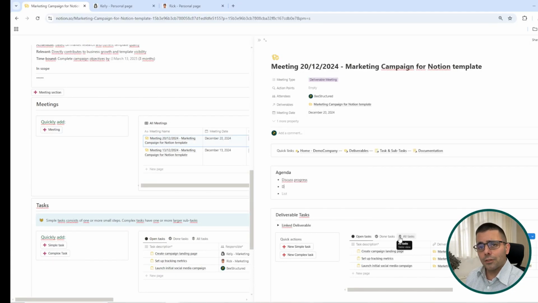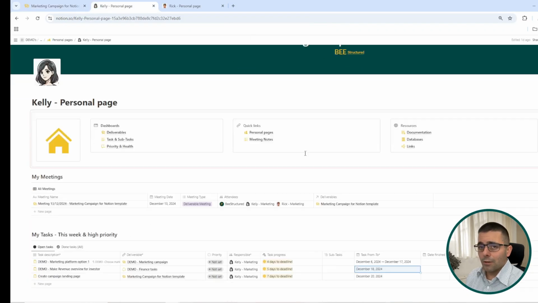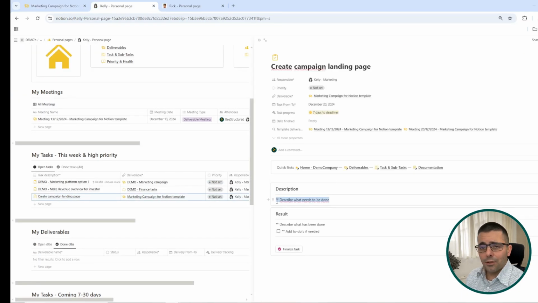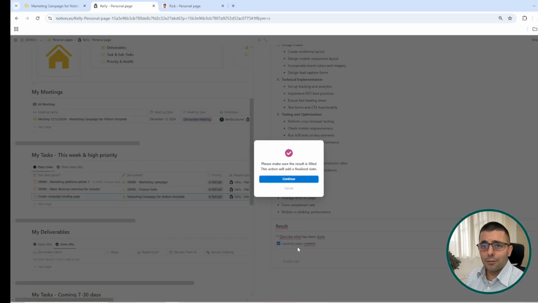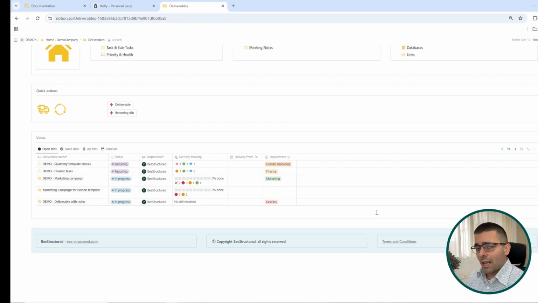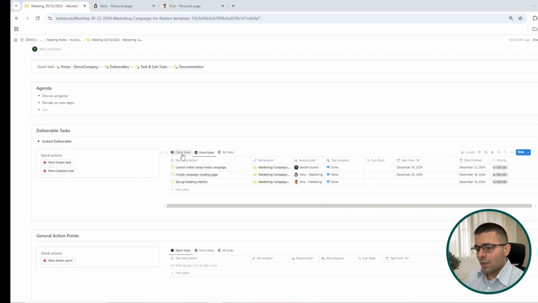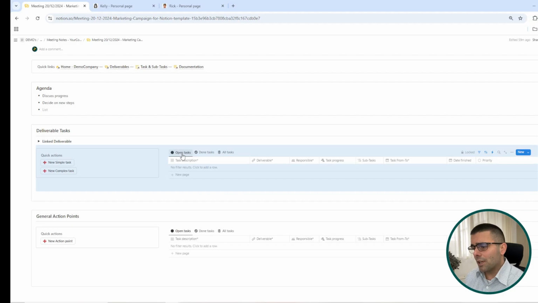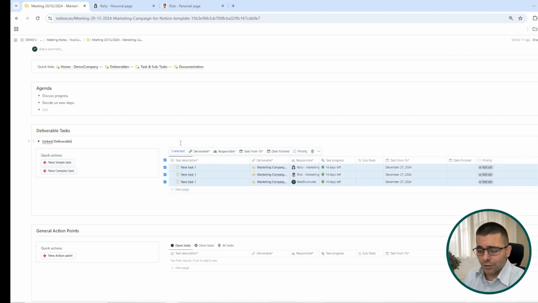dates for the tasks. Now, Kelly, the busy bee as she is, goes straight into her personal page and finishes the task. As I'm following the progress during that week, I can see tasks being finished. So in the next meeting, we see that the tasks are finished, we discuss what needs to happen next, and we add more tasks. And basically, this is repeated until the deliverable is finished.